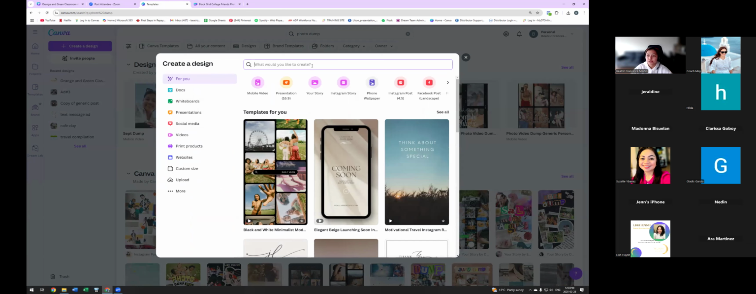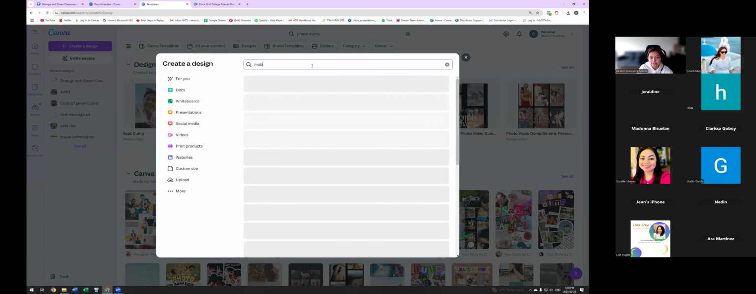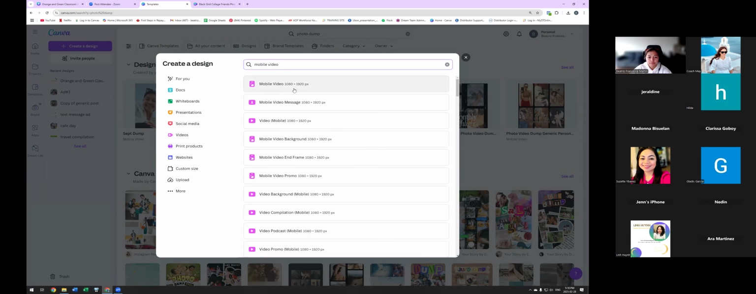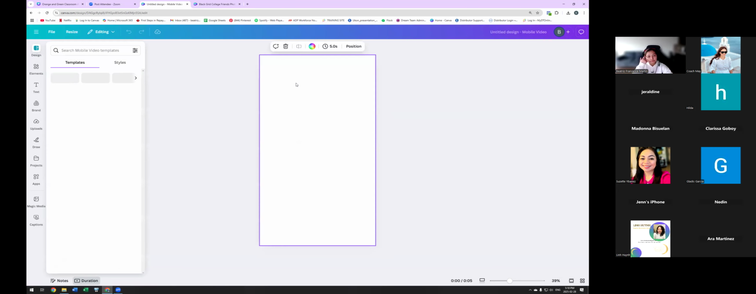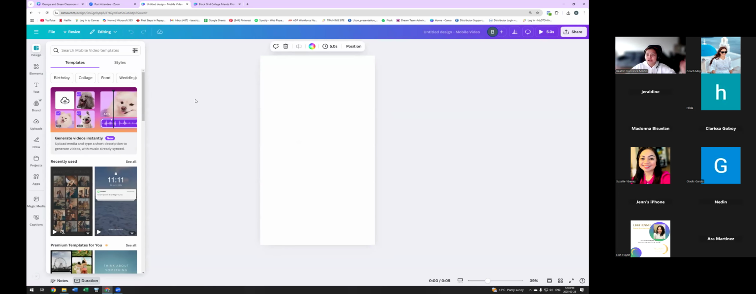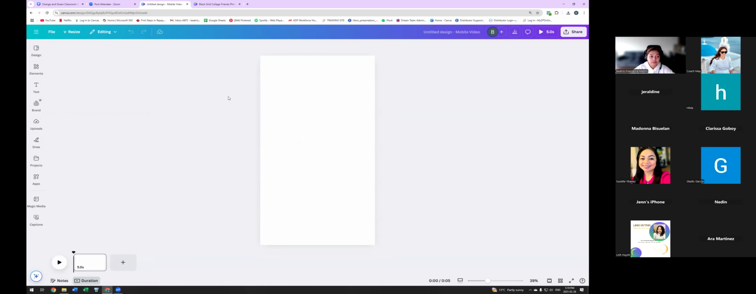So for this one, since we're creating an ad, I usually use a mobile video size. So I'm just typing mobile video, and that's the first option. So just simply click on it. So now you have this blank space. This blank space is your page. Before I go through the elements, I just want to teach you what you are seeing here in your canvas space.